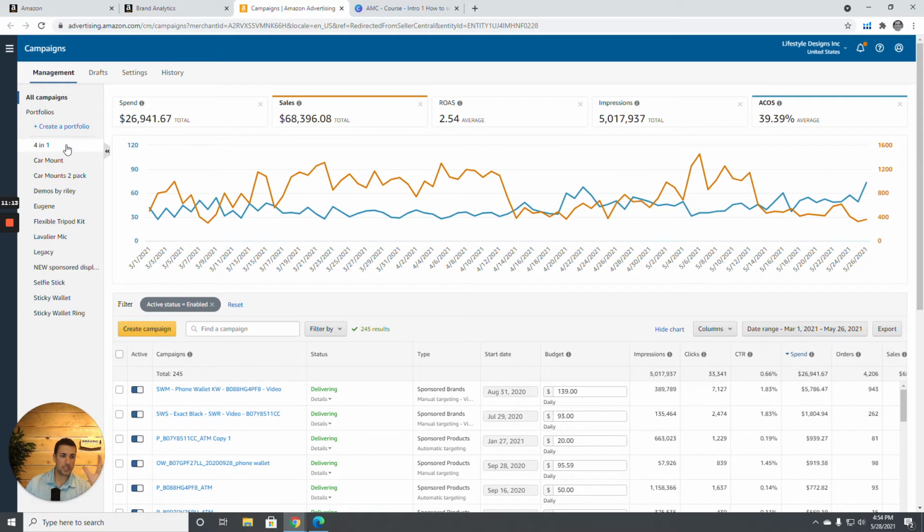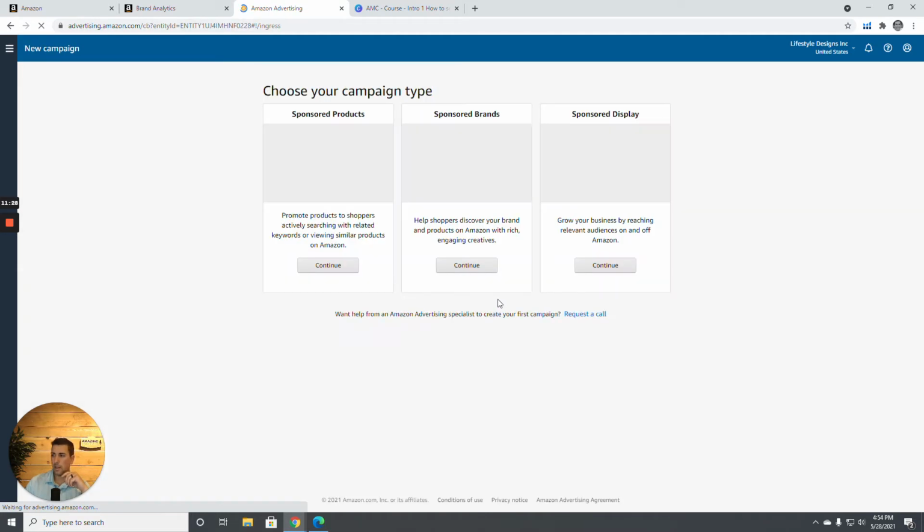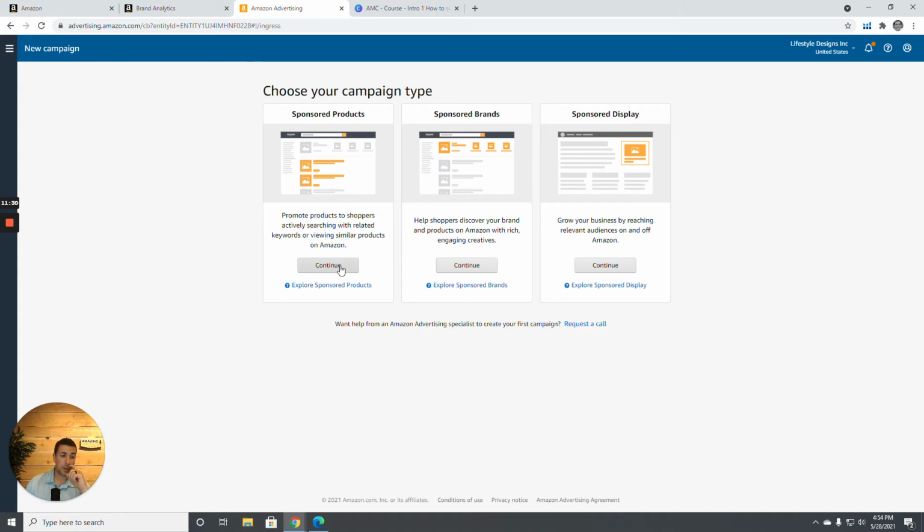And there's different options here. So there's like portfolios that you can make. We're not going to go into that. We're not going to go into any of this stuff up here as far as other strategies. This is just kind of a simple launch strategy. So the main thing that I'll do is I will come in and I'll just hit Create Campaign and Sponsored Product. So this is the strategy that I'm showing right now.